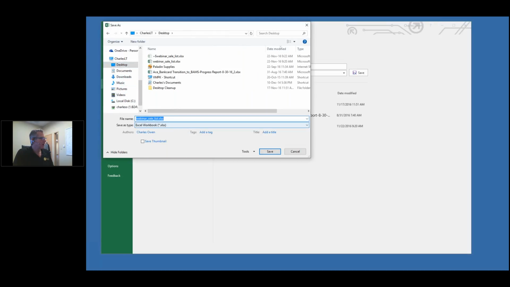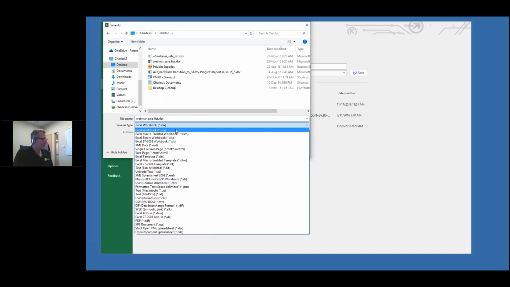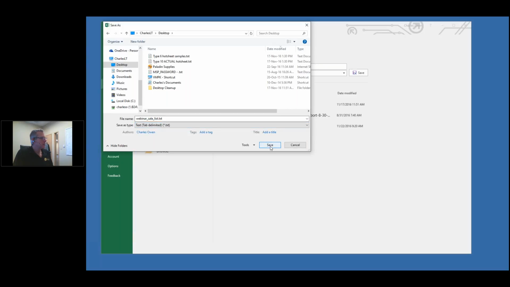And now, underneath the file name, where it has the extension .xlsx, we're going to drop this down under the bottom where it says Save As Type, and we're going to save it as a text file. So there's one down here that says tab delimited .txt file. That's what we're going to save it as. So we hit Save.